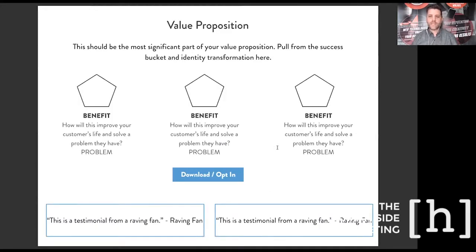As we scroll down, the next thing they would see is a value proposition. This should be the most significant part of your offer, the success from your offer. The most significant thing that they should expect. And then you'll see benefit, benefit, benefit. When you do things in threes, the human brain has an easier time consuming that content. So a benefit that overcomes a problem: how this will improve your customer's life and solve the problem they have. You always want to be unpacking the fact that there's a benefit that solves your problem. And here's another benefit that solves your problem. And here's another. And then that call to action button, boom, right there again.